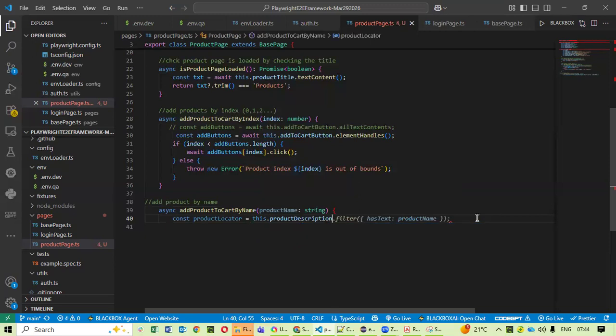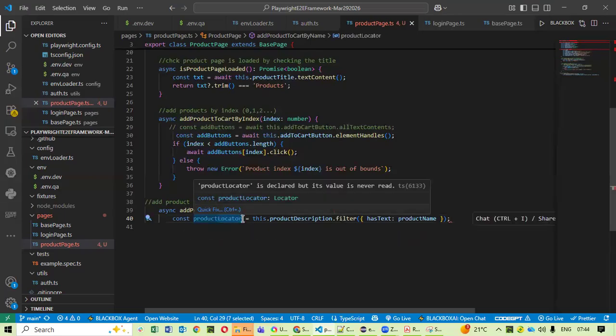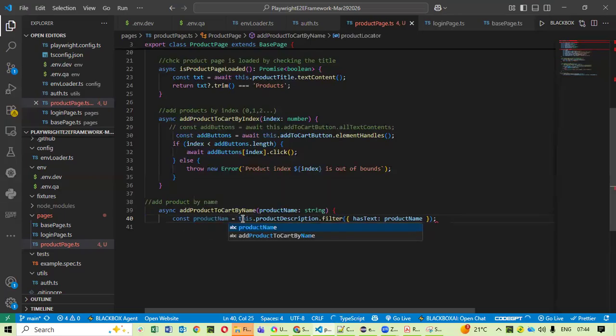So this is the product description, filter it, has text. What product name you are providing, that product name, right? So you will store it in this product. So basically product name. This is not a locator, I can say product name I can put. So you are going to get which product you are choosing. So that product name.